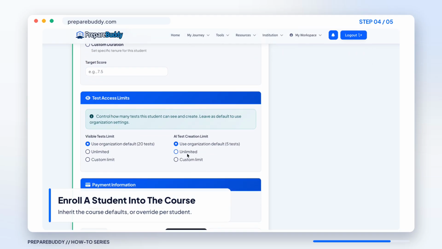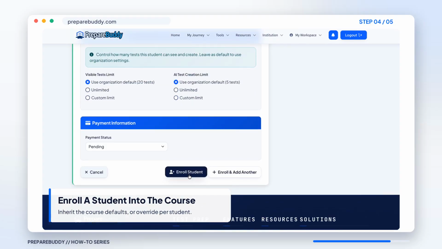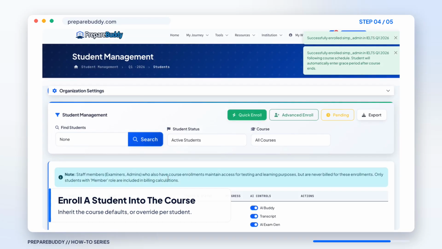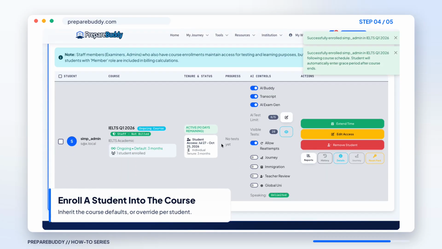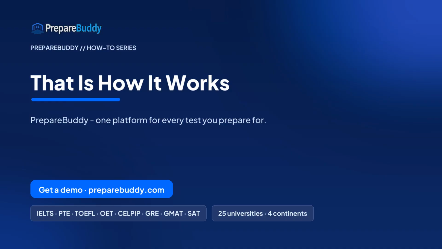The student appears immediately in your student list, with their access window, their tenure and their test limits all visible at a glance. And that is creating a course in PrepareBuddy.